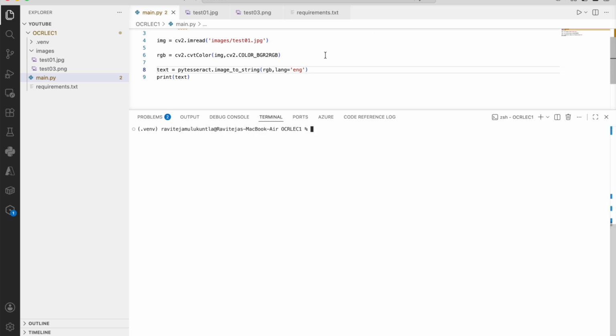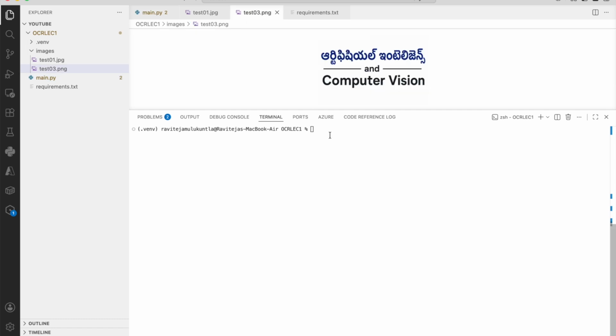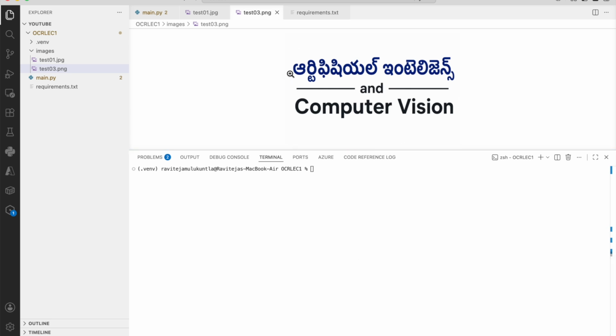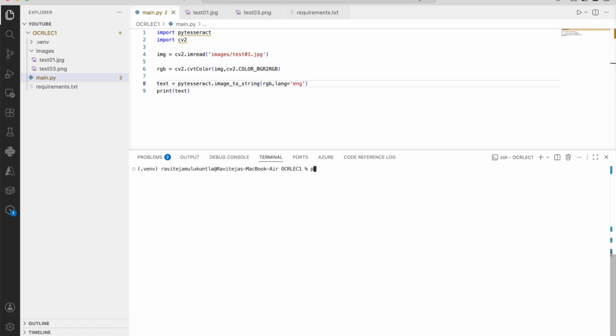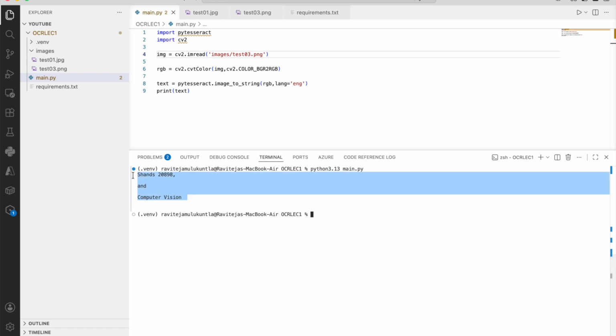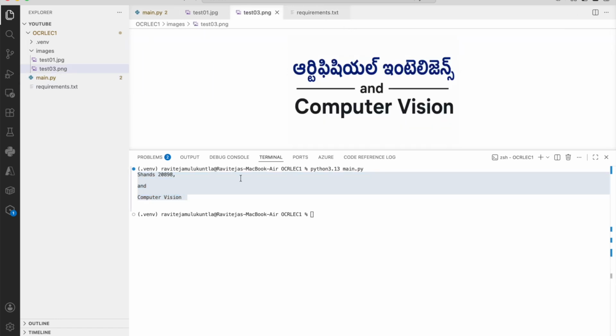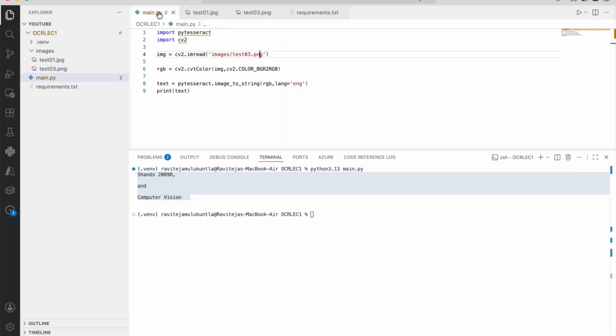Let's clear this output. Now I have the second image, which is a combination of two languages, Telugu and English. Now let's perform the same command with test03, and it is PNG. Now you see it is extracted, but the text is wrong. It extracted the English text correctly, but not the Telugu text.